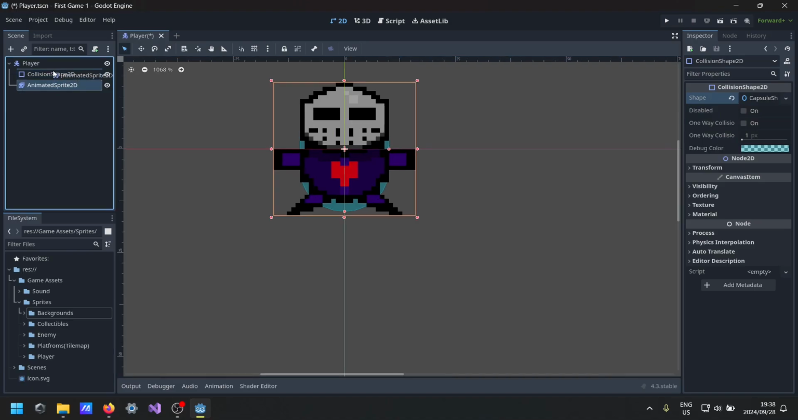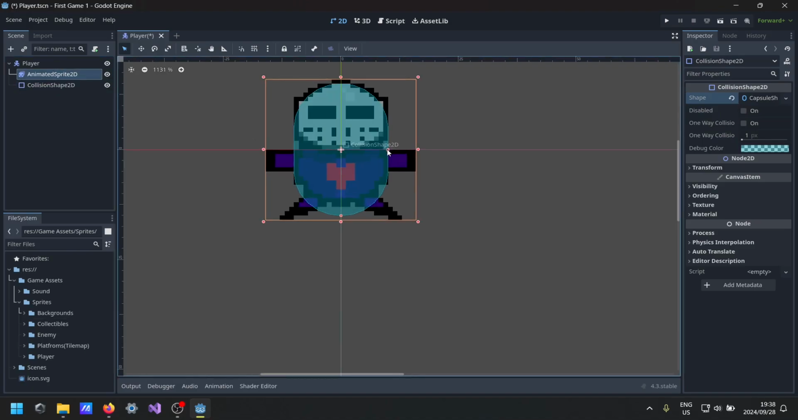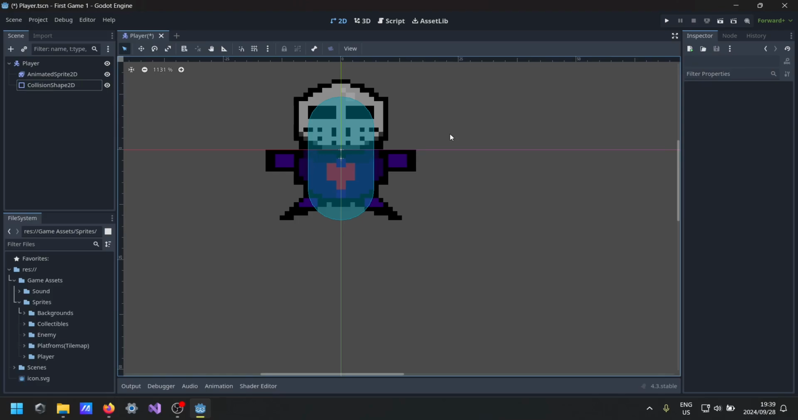Remember not to make the collision shape too large, as we want to give our players some leeway to make sure the game isn't too unfair.